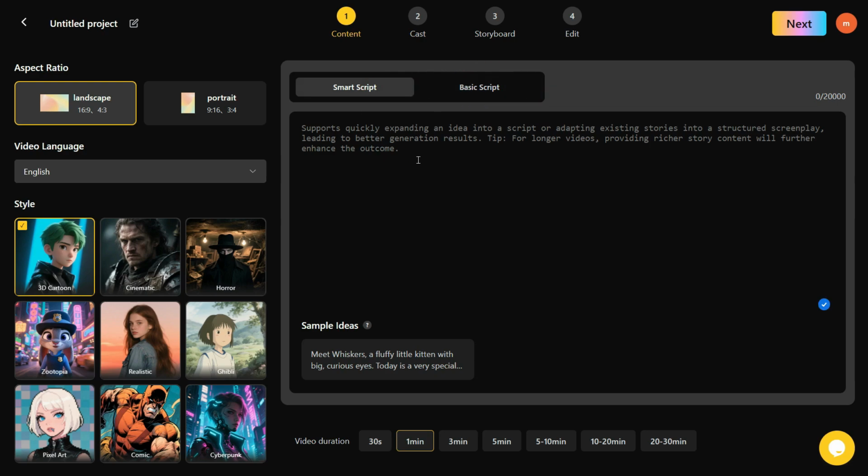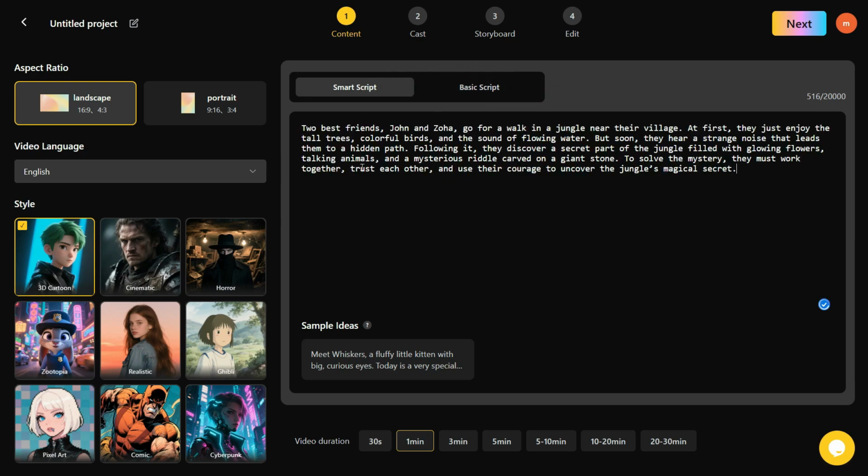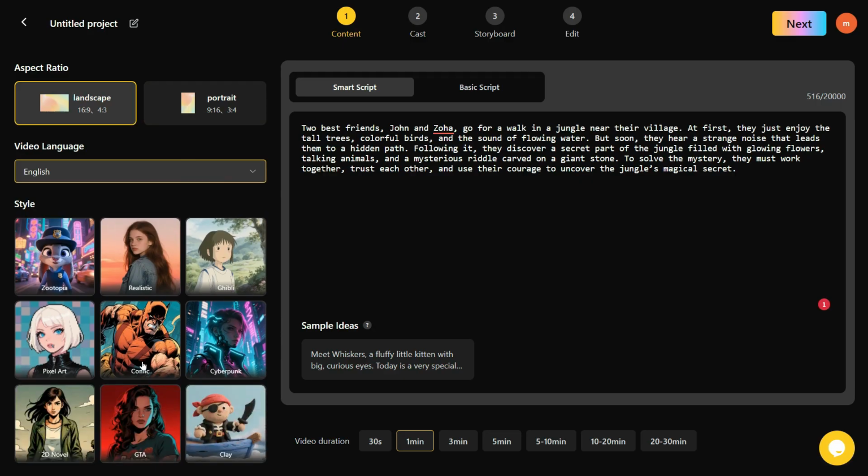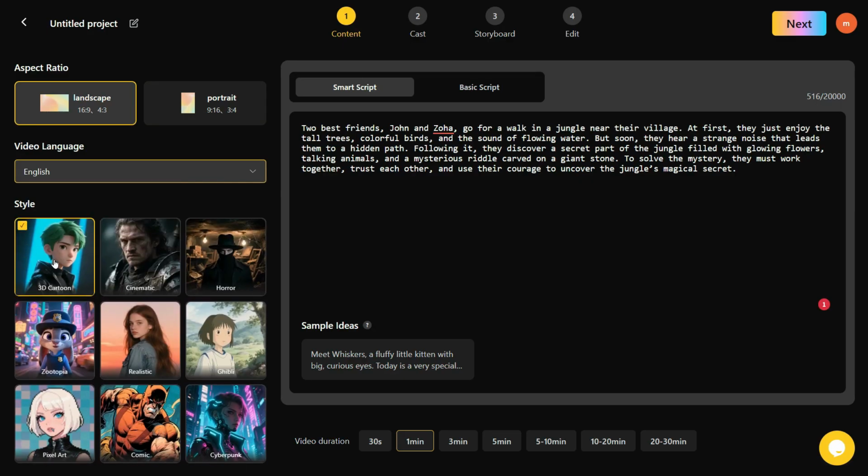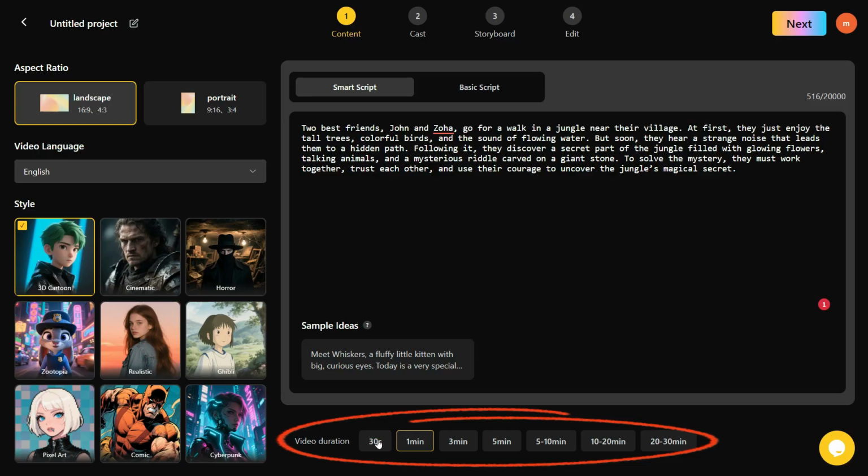For this video, I'm going to use this Smart Script option and enter this detailed prompt which I created from ChatGPT. Next, we'll pick the aspect ratio. Then we can choose the video language. Now, we need to select the style for our video, as you can see there are multiple different styles available here. Since I'm making a cartoon video, I'll go with the 3D cartoon style. But if you're creating a realistic video, then you can choose the realistic or cinematic style, both offer a highly professional finish. On the bottom, we can choose the video duration from 30 seconds to 30 minutes.